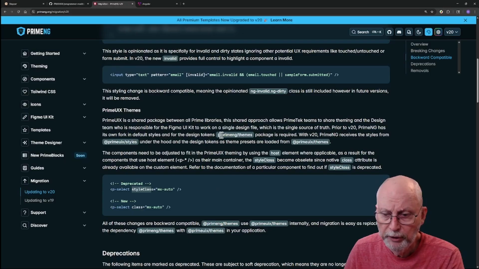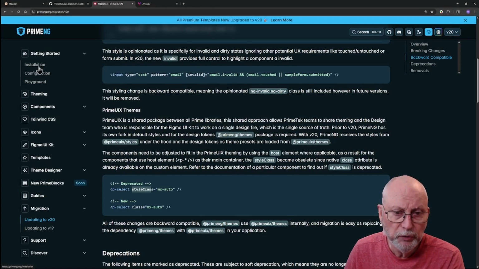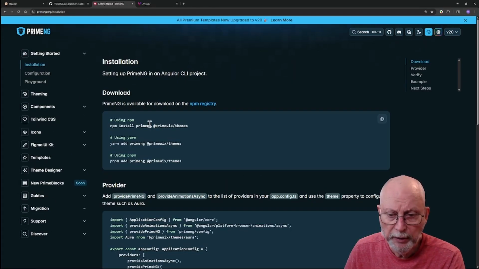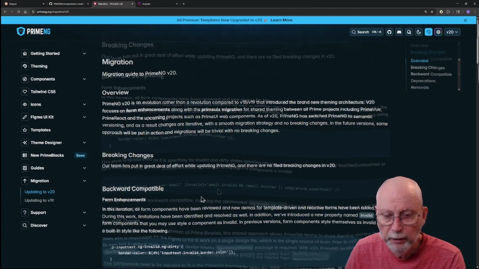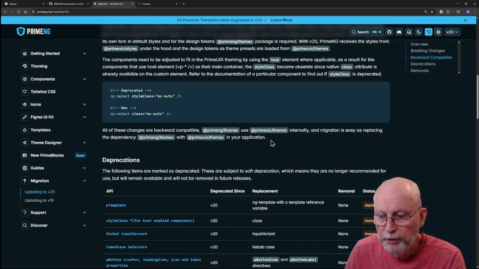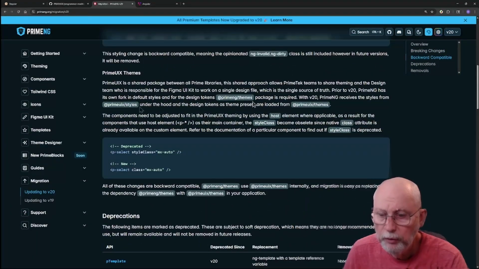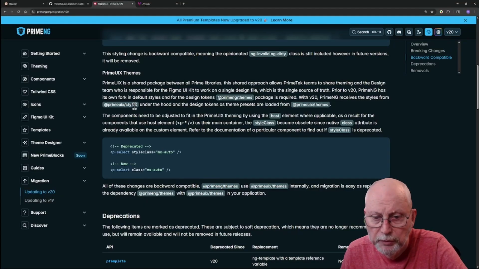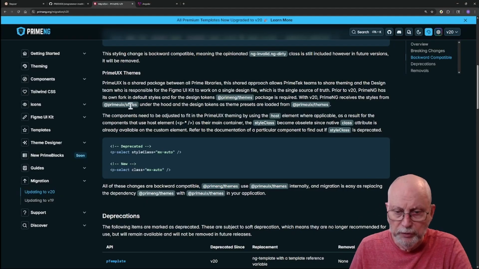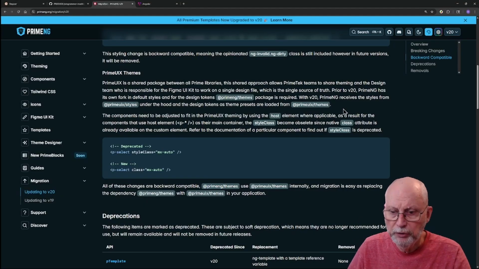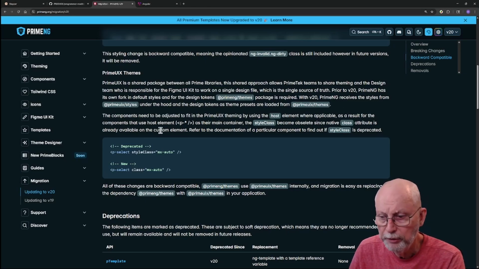One of the things you're going to change, if you did all the steps right here, is you're going to install the new themes from PrimeUIX themes. So if you go back down here where it's talking about the themes, you want to make sure that you change this from styles under the hood. So styles and themes are the two things you're going to need to change.